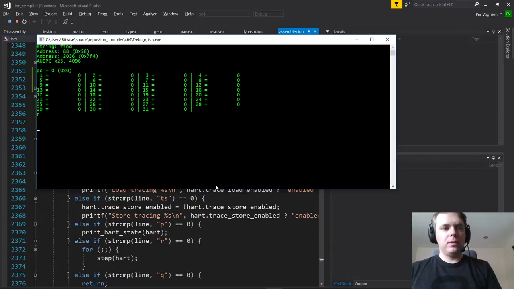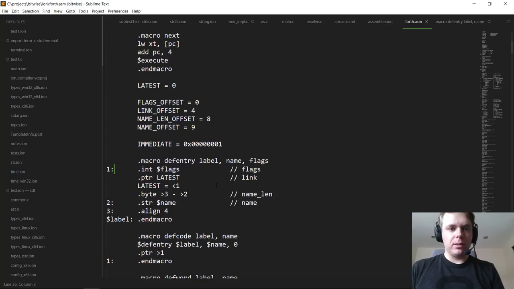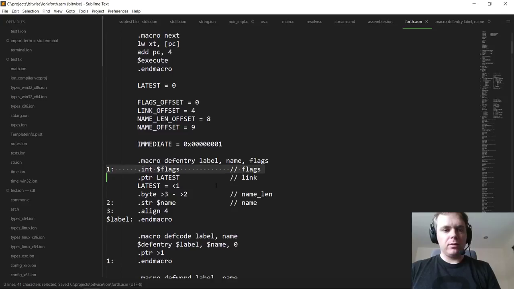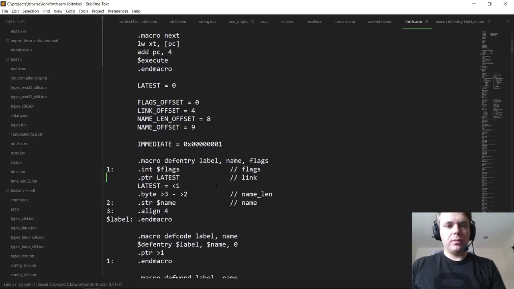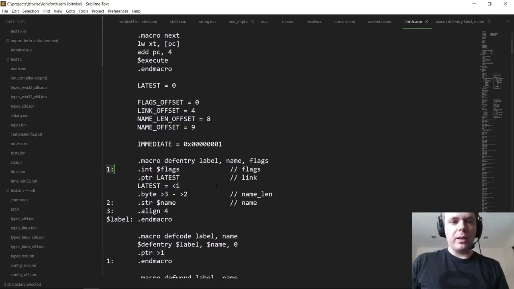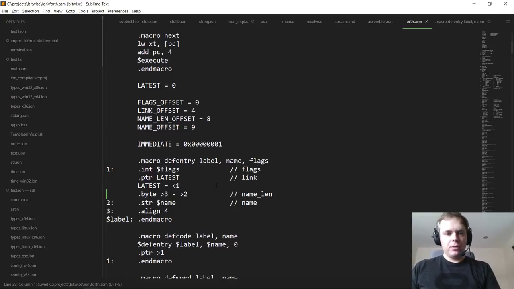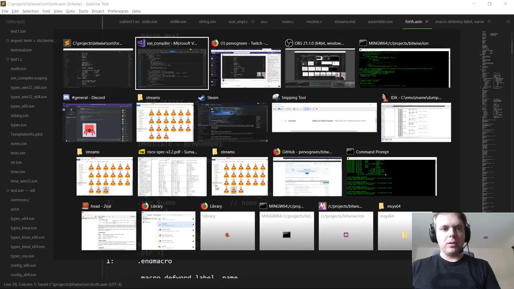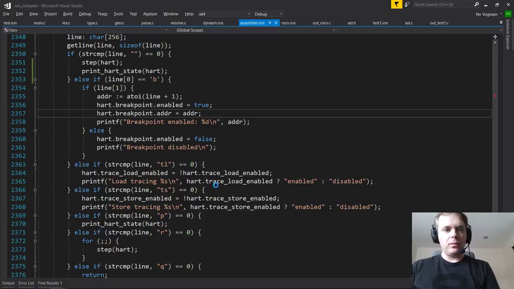Okay. Now something else is breaking. But that's what we call progress. So the problem was, when I was linking up the new pointer, it was still pointing to the link field rather than to the top of the whole header for the entry. So that's definitely one of the issues, but apparently there's another one, which is fine.